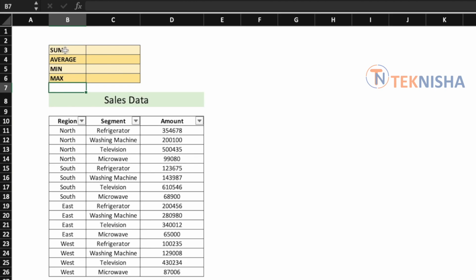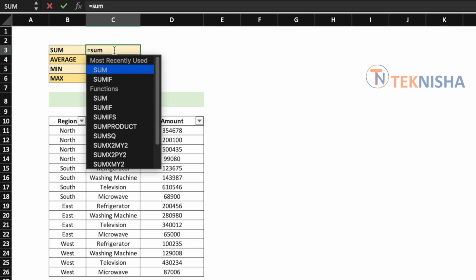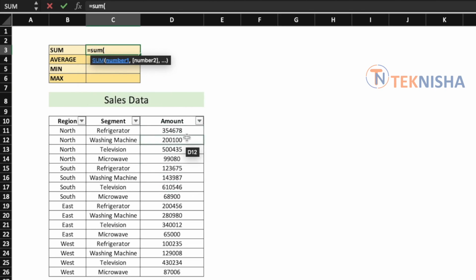Now if you wanted to calculate sum of this table, all we need to do is calculate using the formula sum, that is sum of the range which is from D11 to D26, and just close the parenthesis, and this will give you the sum of the data.